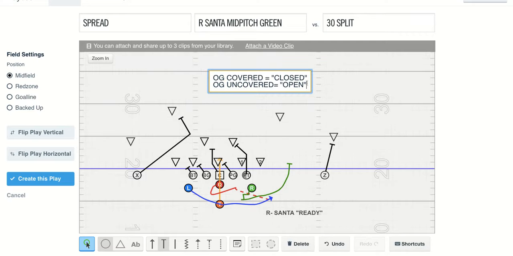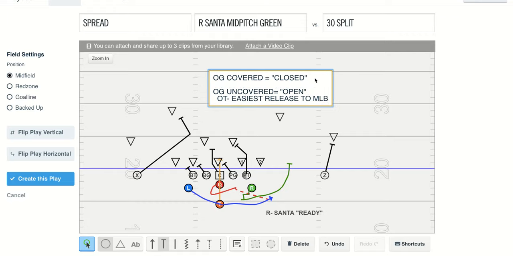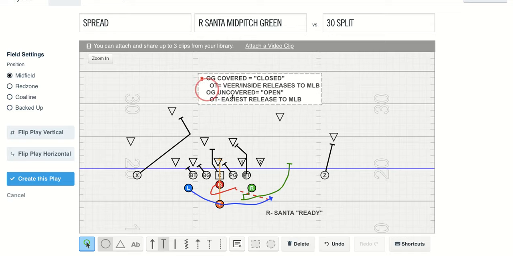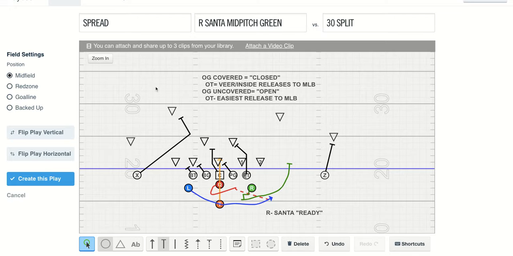Okay, let me write this down. OT on an open call takes an easy or easy-ish release to the mic backer. Okay, close, OT veer releases or inside releases to mic backer. So there's the variations with the O-line calls, with the one adjustment, the tackle adjusts depending on open or close call.